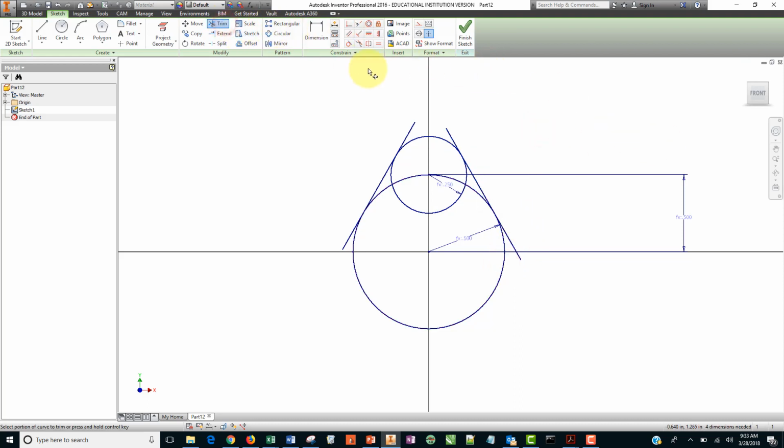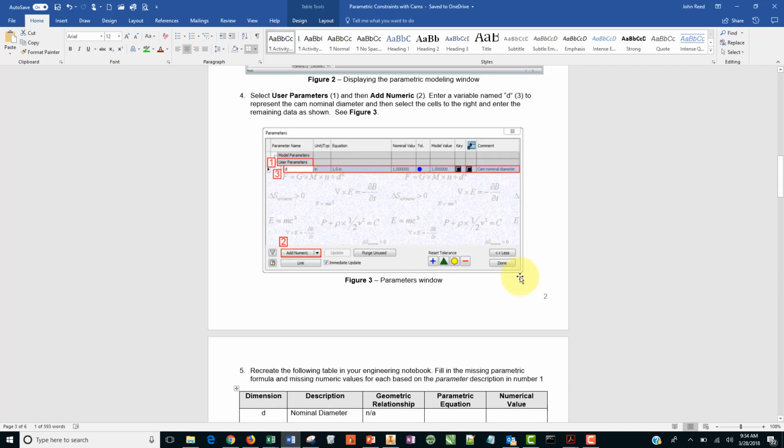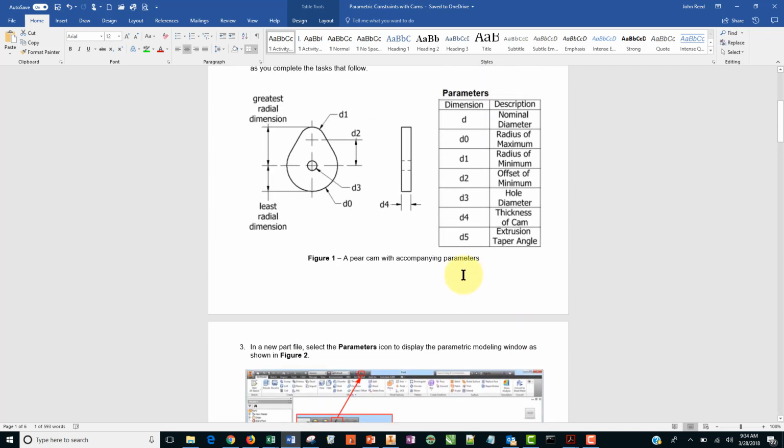Now we want to trim away the stuff we don't want. And finally we end up with the pear-shaped two-dimensional figure. Let's continue and see what we need to make next.